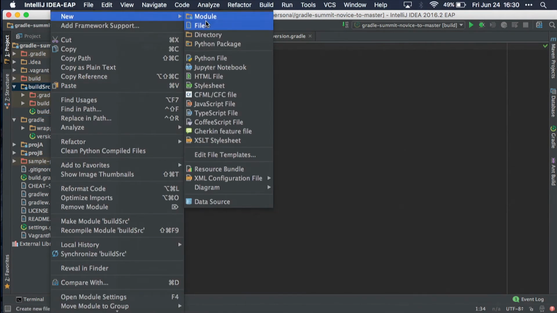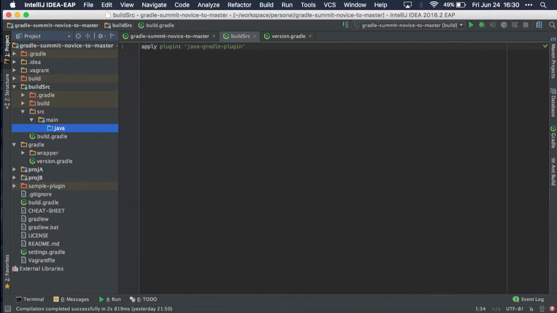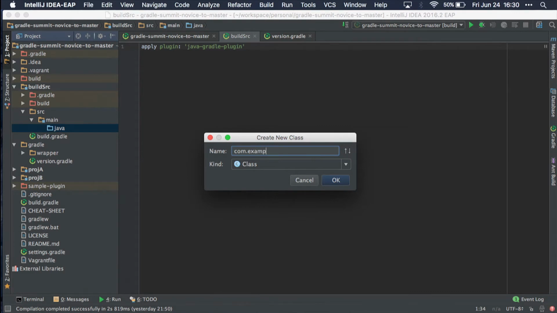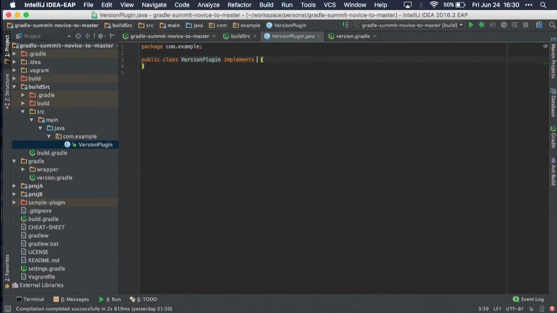And if I just go to this, I can do source main java. So I personally like writing Java plugins because they're faster and you get a lot of type safety out of it. So if something changes, I don't have to worry about it in the future. My builds will just fail. So I'm going to just make a new class. Com example VersionPlugin. I'm going to implement Plugin.